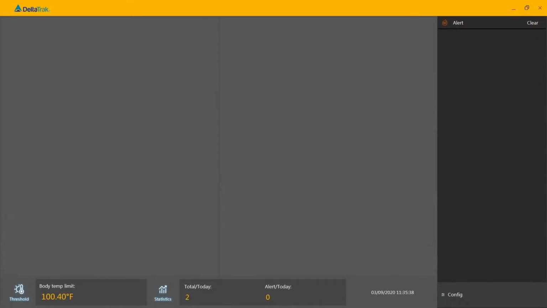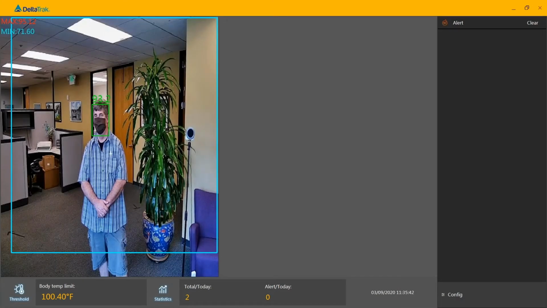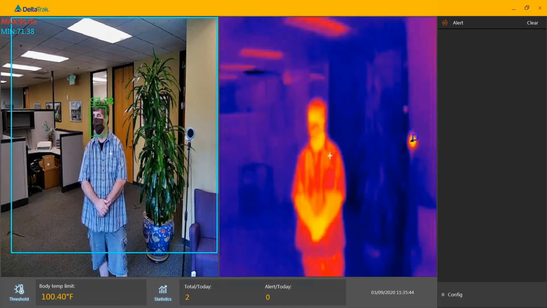To configure the thermal imaging system, launch the application on the computer. The thermal imaging system interface is displayed. The live video is displayed on the left, while the thermal imaging view is shown on the right.